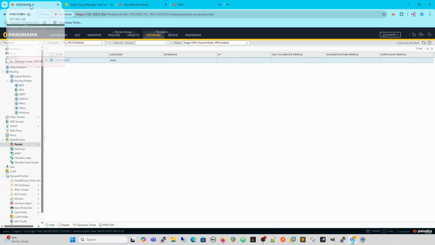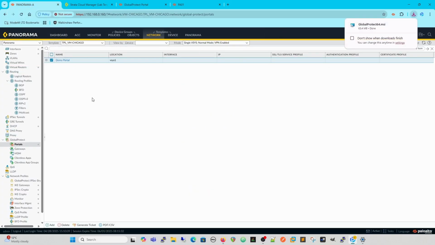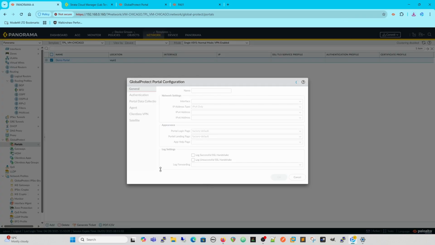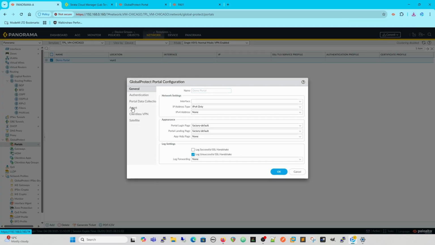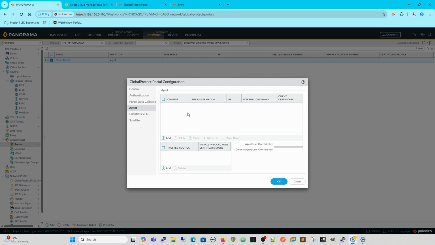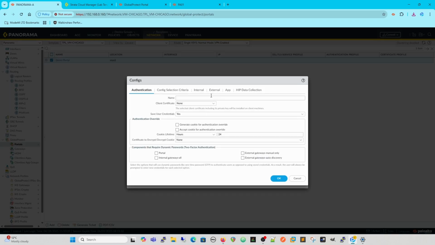Also, if we go into Panorama, we're going to Panorama to check this. So we're going to check that, it was just scanning there for the file. So we're going to the demo portal, and then we're going to have a look into the agent configuration. So if we go into agent, if we create an agent configuration, let's create demo agent config. Okay, just to say that it's there.